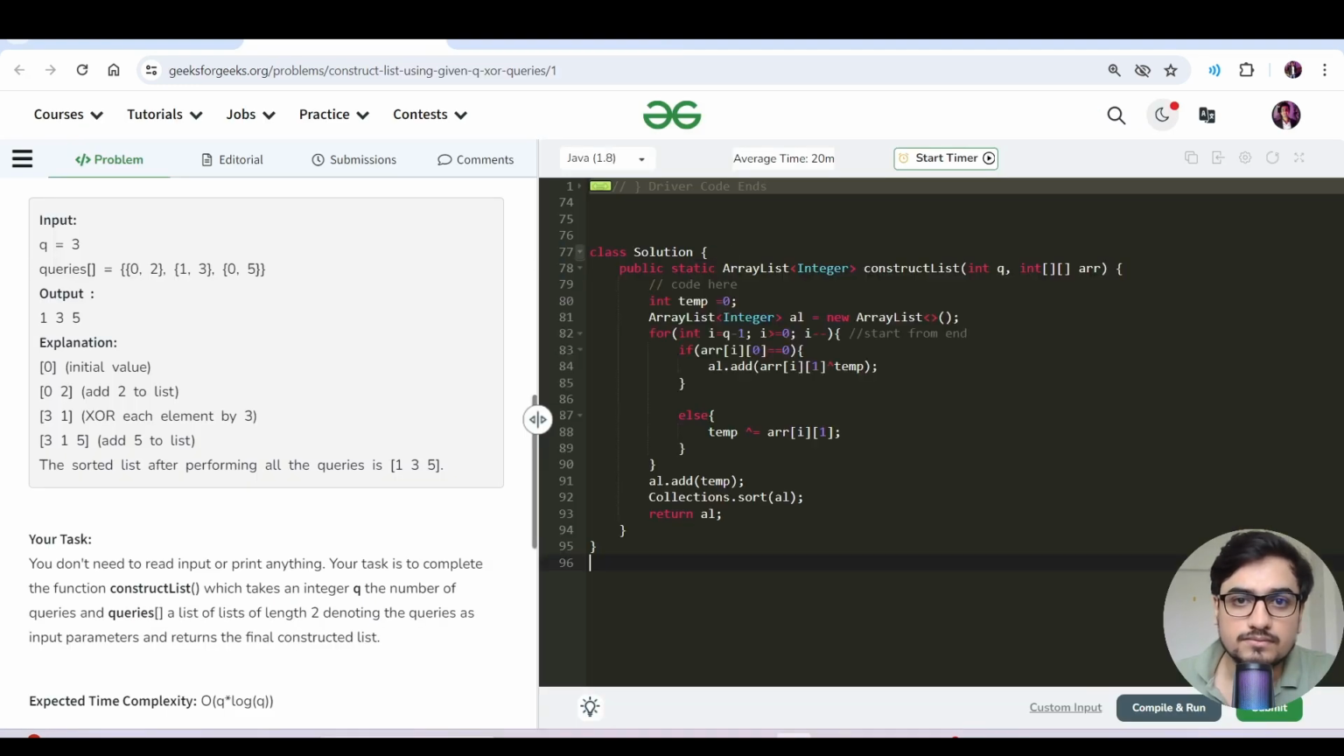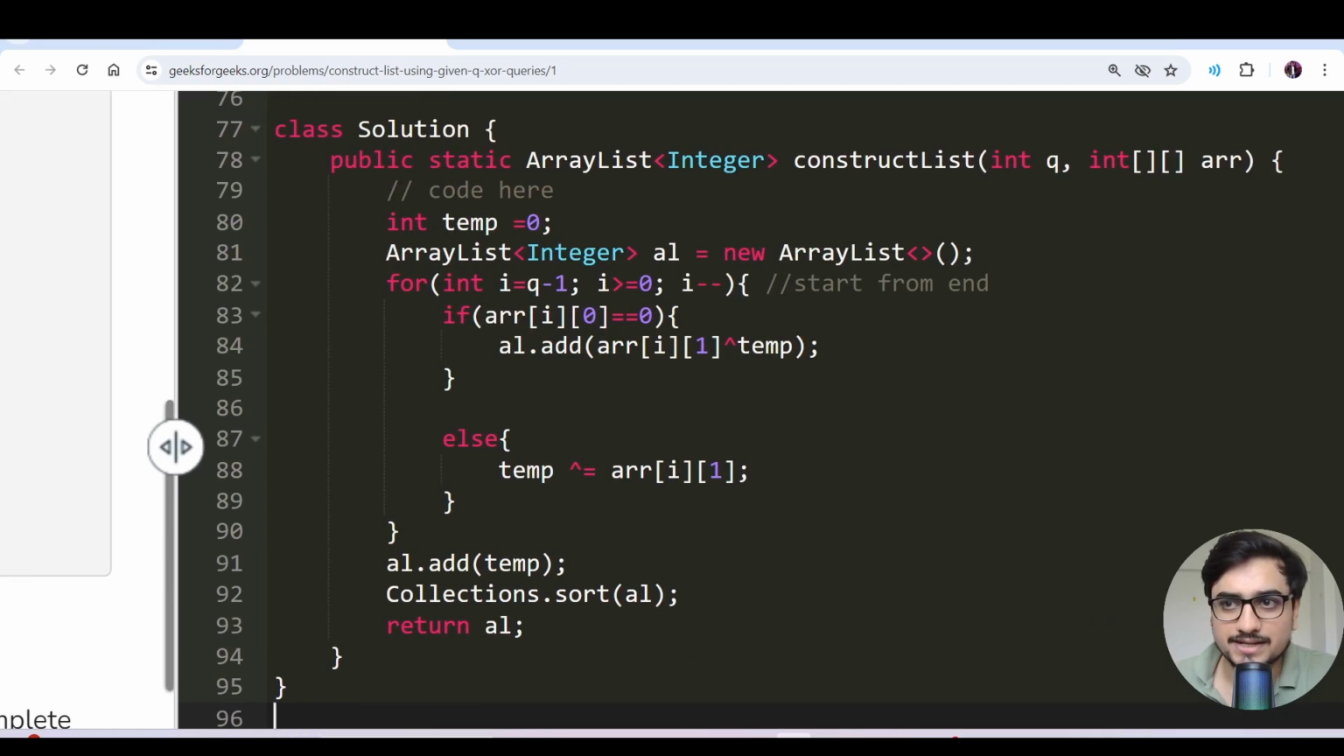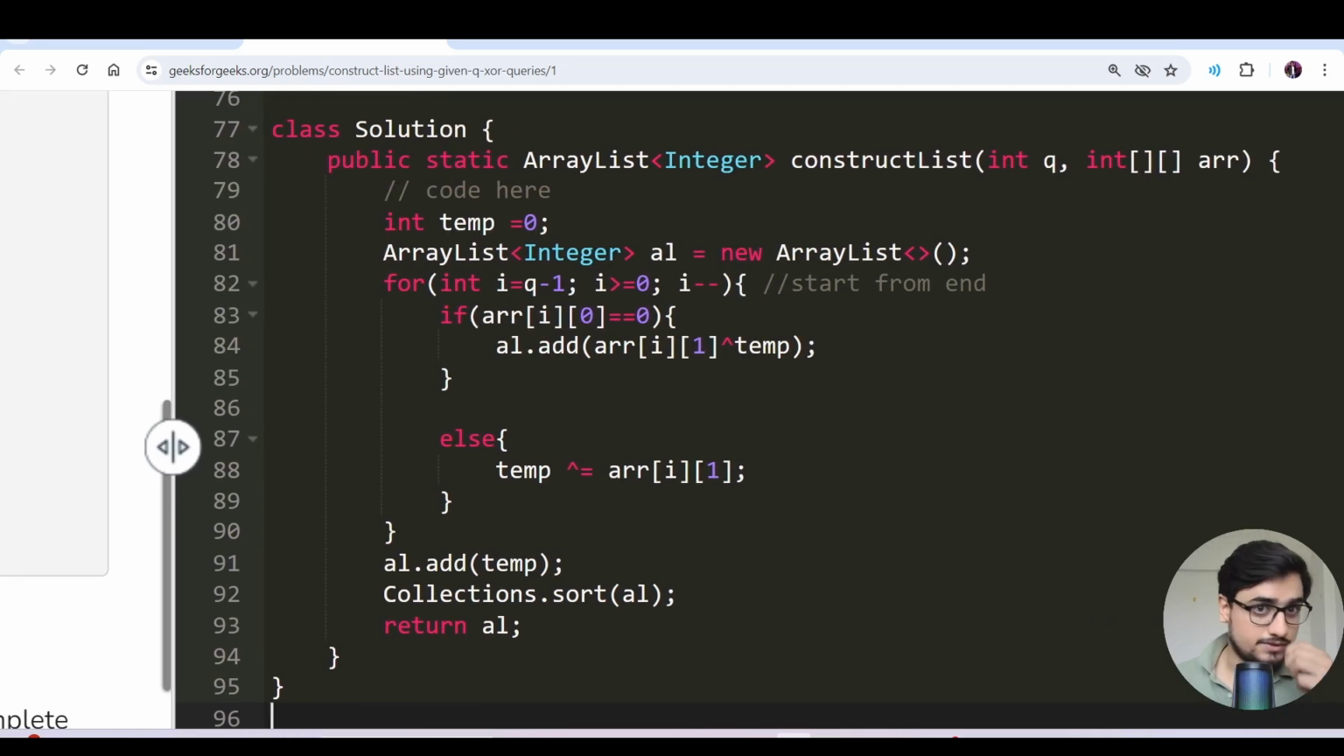So let's just do a very quick code walkthrough. Again, live coding is not required for this question, so I'll just give you a very quick code walkthrough. We have this temp for handling the XOR conditions. We have an array list, and we are starting from the end, that is i equals q minus 1 till i greater than or equal to 0, i minus minus. And if the query type is 0, we are just adding the current element XOR with temp. We are adding that answer, right? And in the else case, we are updating our temp, which will be handling our XOR conditions.